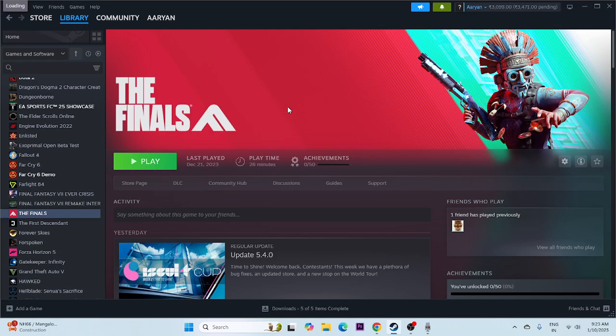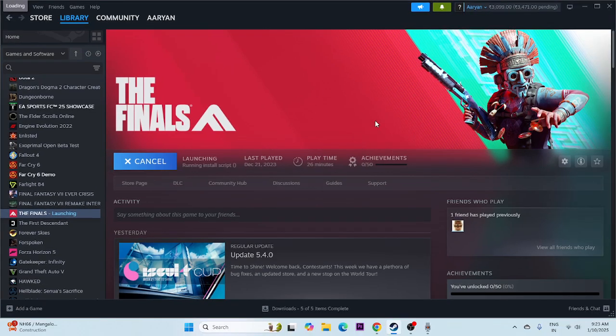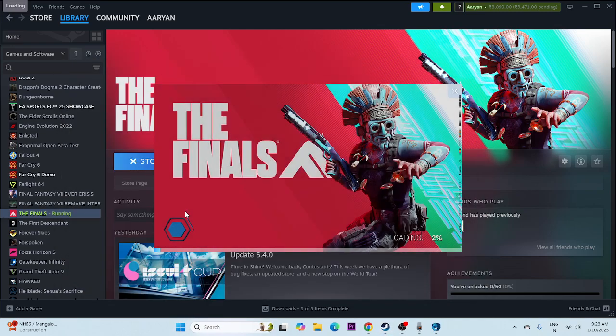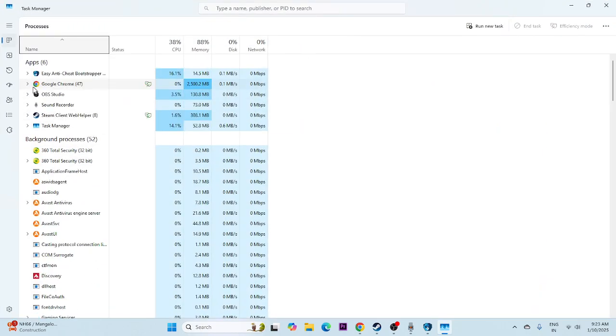The first one is that we need to end the Finals-related processes in the Task Manager. That means we first need to launch the game. Once you're in the game and it is running, right click over here and go to the Task Manager. You can see that there are a lot of things running in the background which are all related to the game.